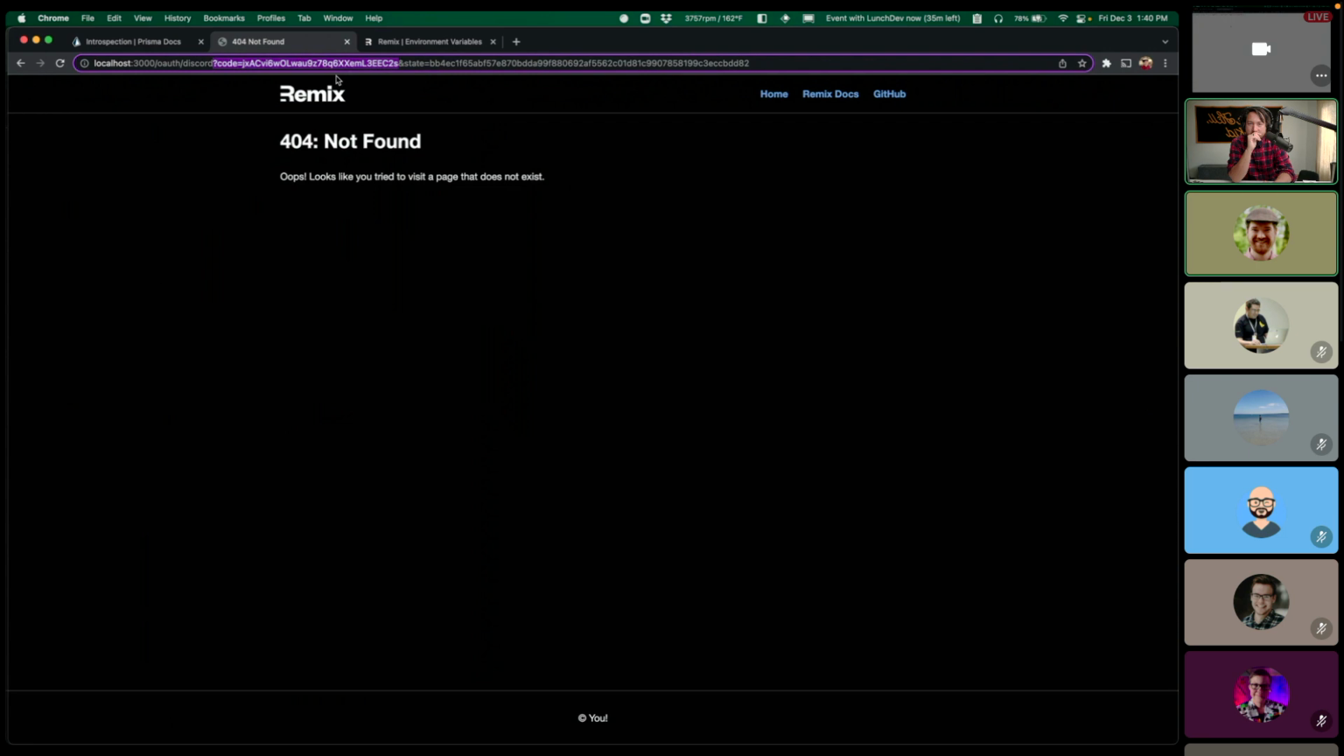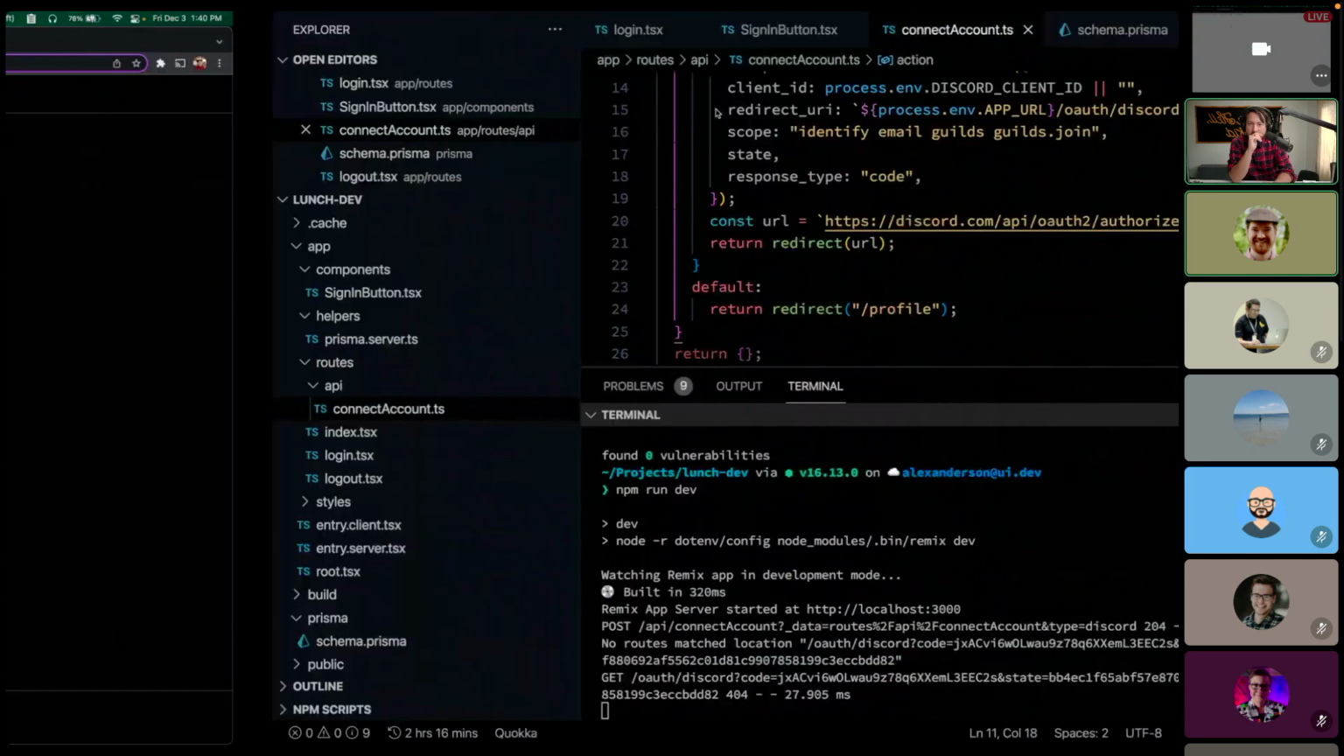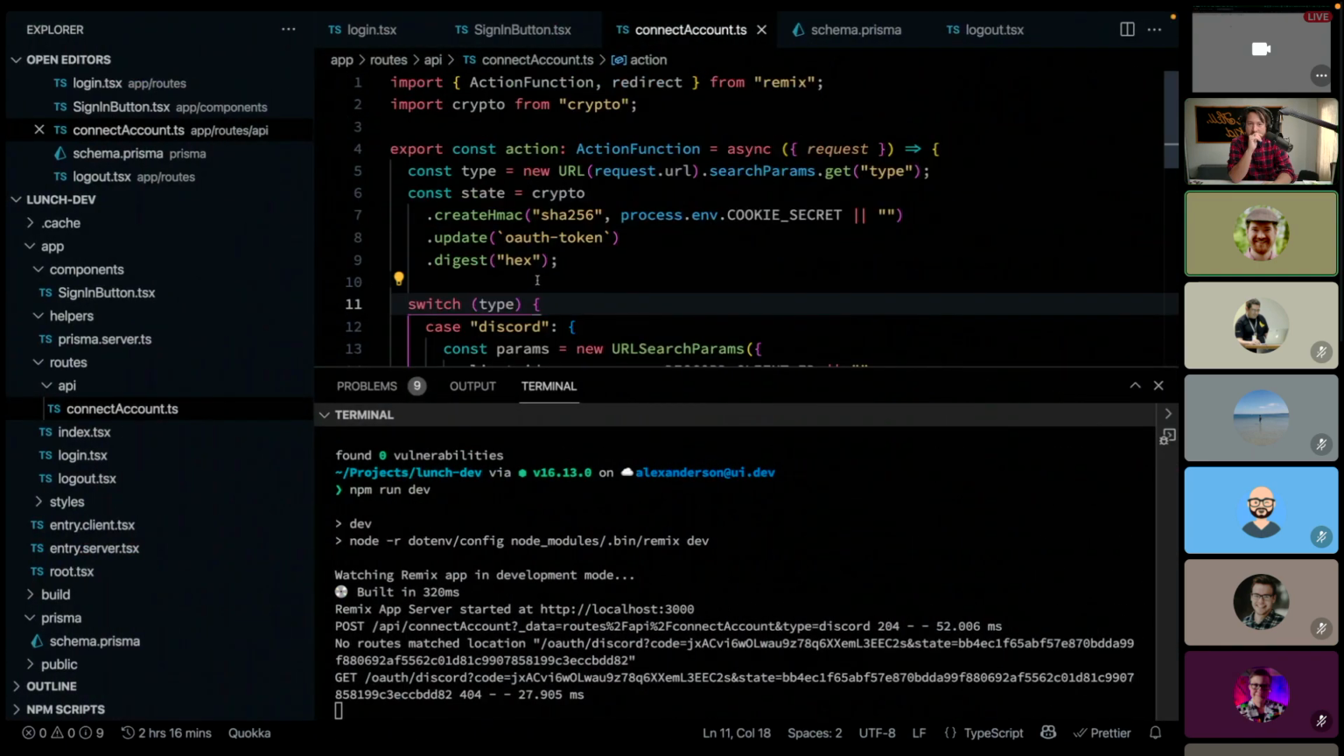Oh, and that state thing that we generated earlier, that's here too. So we can verify that this state actually was signed by my app using crypto up here to make sure that it was my app who requested this user sign in and not some fake hacker app.